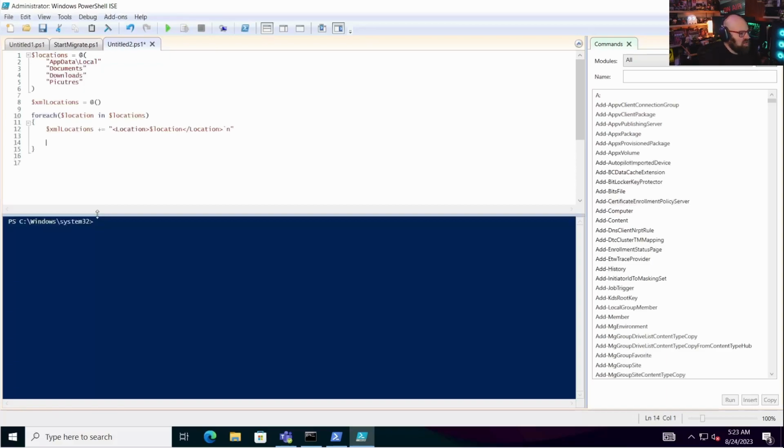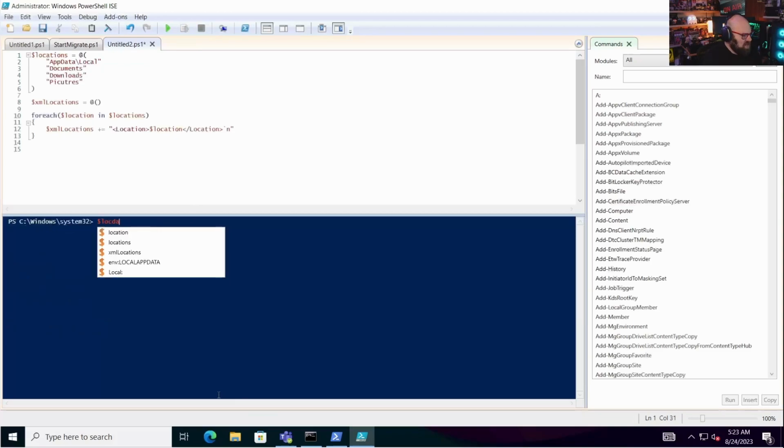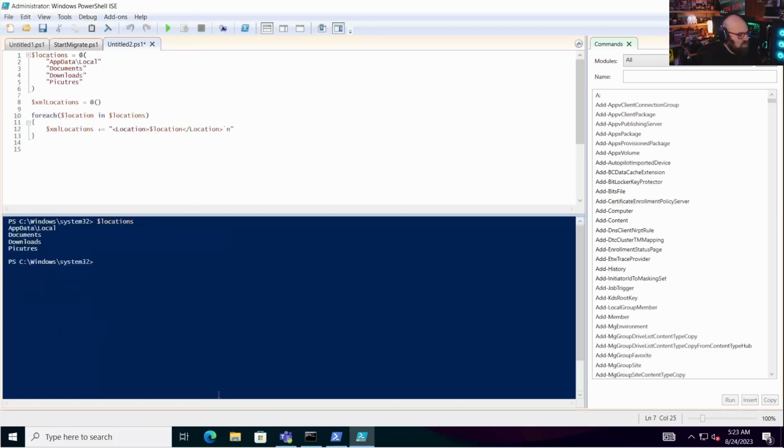Boom. So let's check on a few things first. Let's call some of these. So we know that locations is an array. Locations is going to have everything in it. But now XML locations is going to look like that, right? Which is exactly what we want, because this is essentially going to be the inside of the XML.